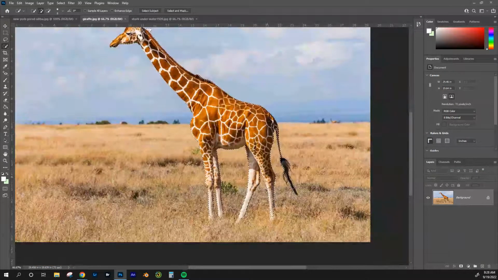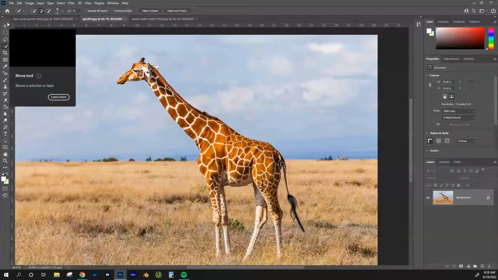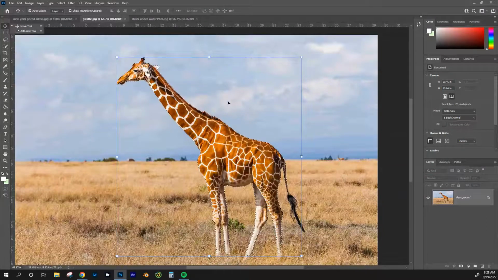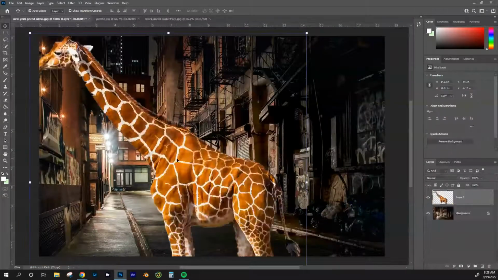It's not super perfect, but it's good enough. And I think it'll work out for what I'm going to use it for. Get a little bit around this mouth area here. And now I'm ready to move this over into my background. Now, you can see this is a daytime image of this giraffe, and I'm moving it into a nighttime image here.